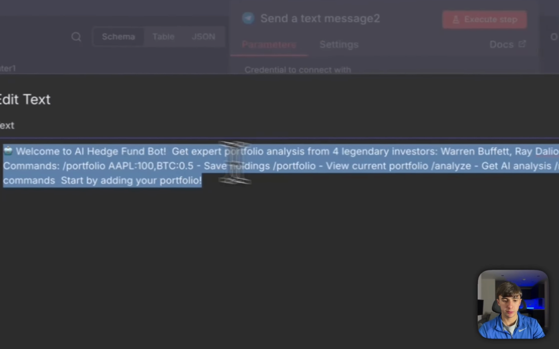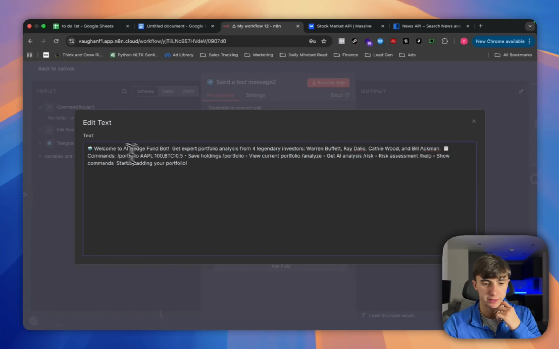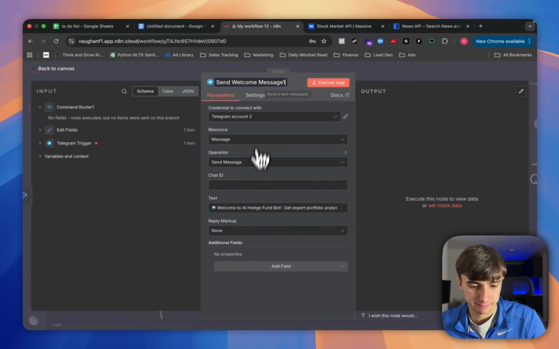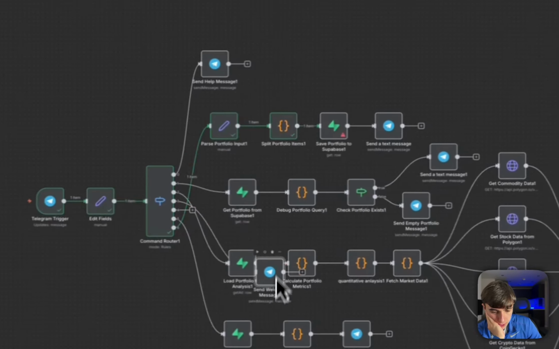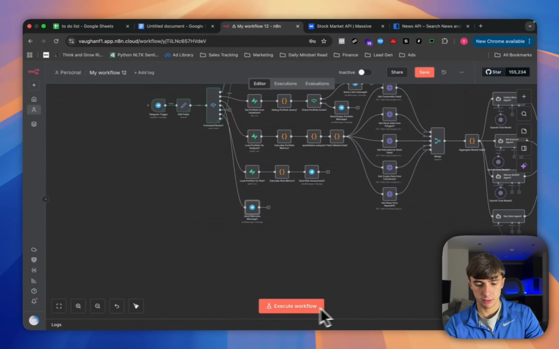So welcome to the AI Hedge Fund book, get expert portfolio analysis from 4 legendary investors, and then it just tells you the commands, how to actually use this thing. I'm going to call this send welcome message 1 like that, and then the chat ID is going to be this. And we are done. So I'm just going to basically just make this look a bit neater, make sure all the wires are connected. So we'll just test this thing.